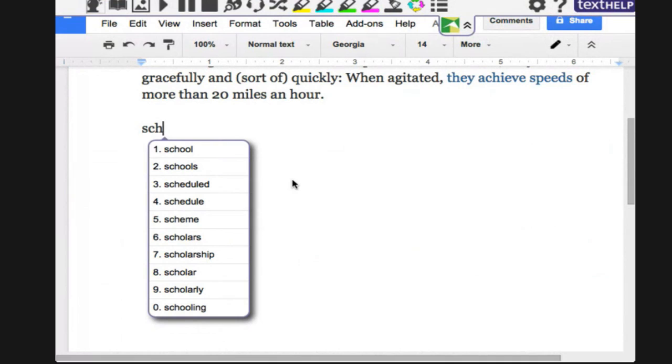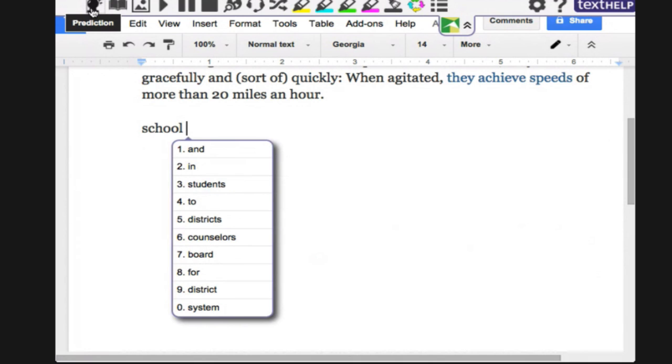It started predicting what word I want. Do I want school or do I want schedule? And as I mouse over each one, I can hear it reading it to me. So how cool is that? That's just having word prediction on. I mean, we pay hundreds of dollars for this, and this is on the Chromebook.